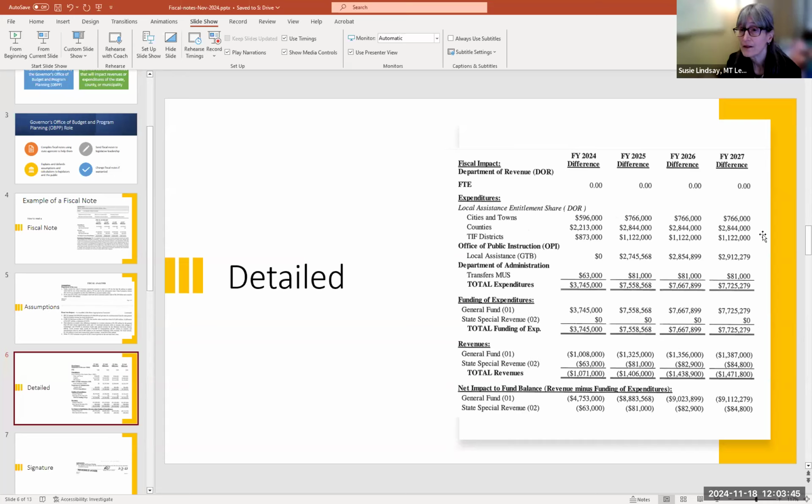For example, this particular piece of legislation impacted the entitlement share payments to local governments, the state guaranteed tax base for K-12 education, as well as impacting the revenues, both general fund and state special.